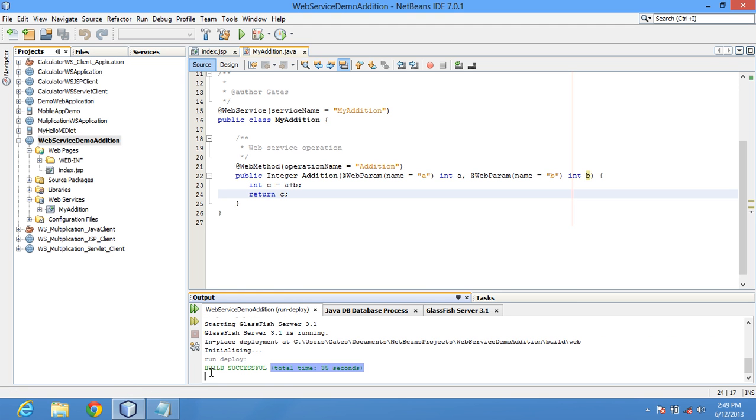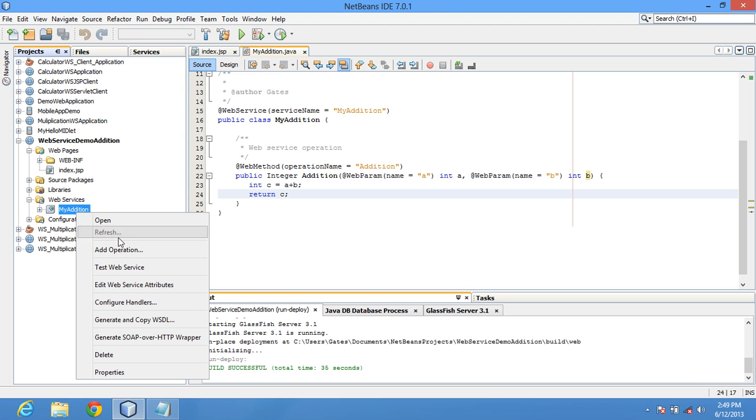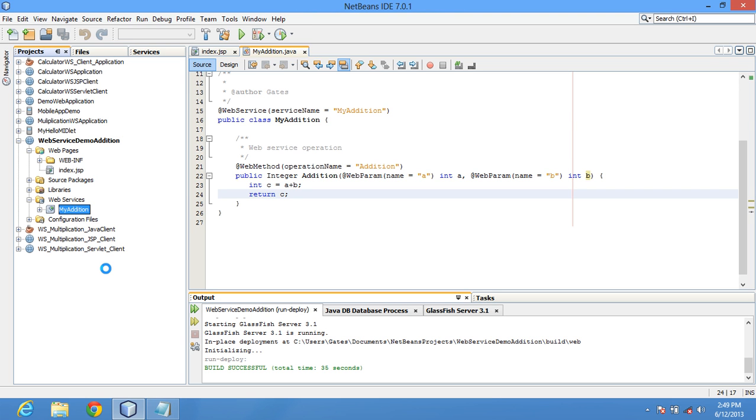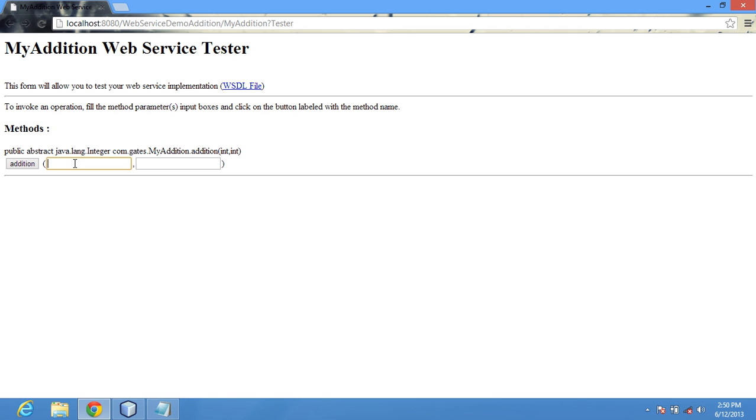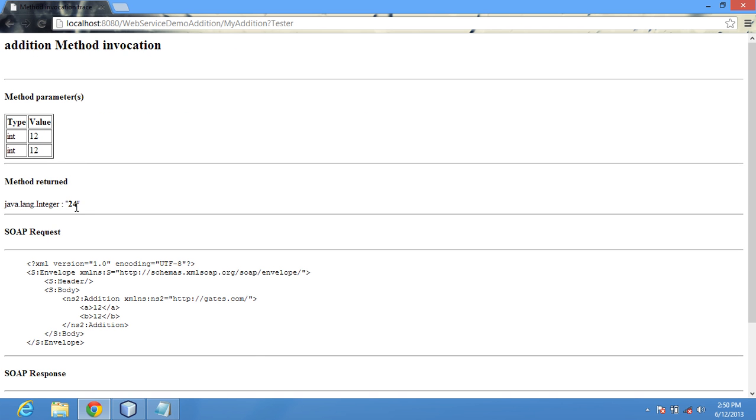Yes, build successful. So now let's test it. Right click on this particular service and select test web service. We are done. That's great. Let us enter two integer values, 12 and 12, and hit enter. See, the output is 24.